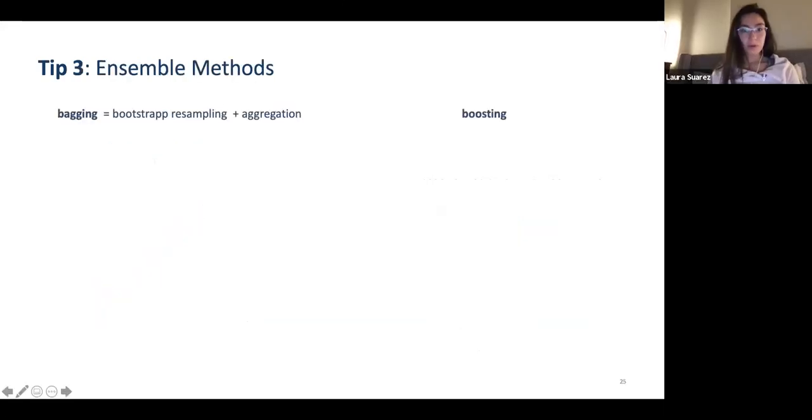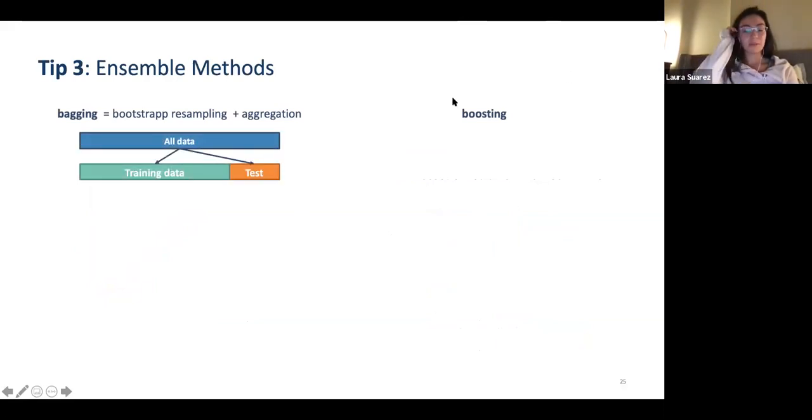Okay. So there is a third tip that we can use, which is called ensemble methods. Basically in ensemble methods, you train different models and you predict with each of those models. At the end, you average the predictions across models to give a better estimate of your predictions.